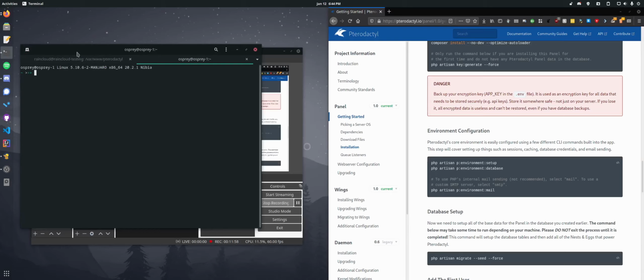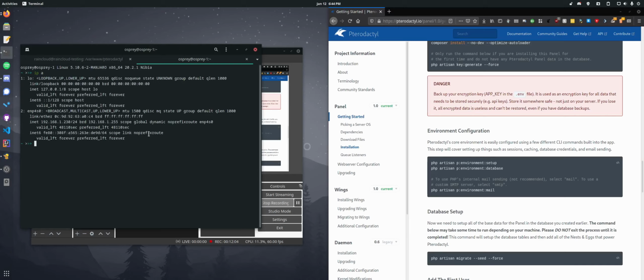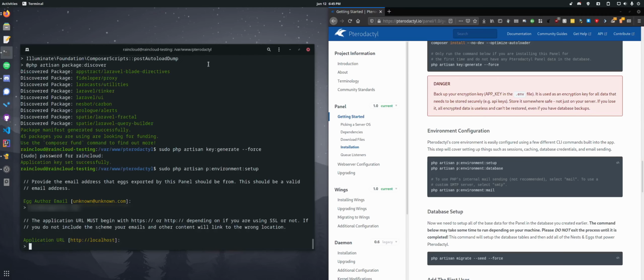Okay, so if you don't know the IP, go ahead and open up a new SSH session and just type ip a. And then your IP address should be in here under inet. You can see this computer's is 192.168.1.230. So go ahead and enter that here. So we want to do http:// and then 192.168.1.57. That's the IP of this VM.